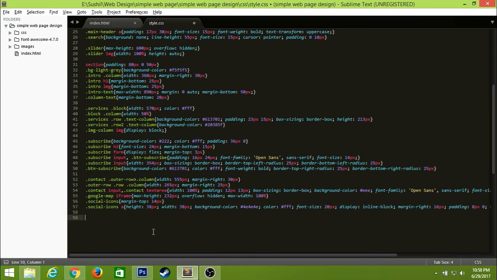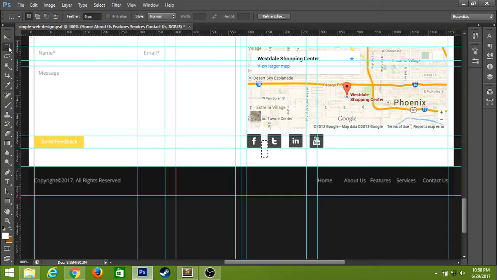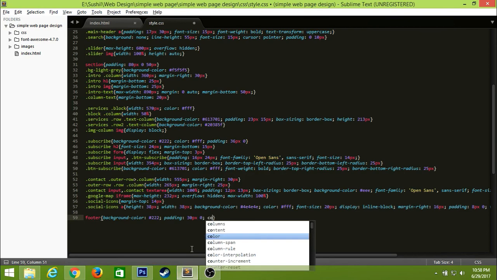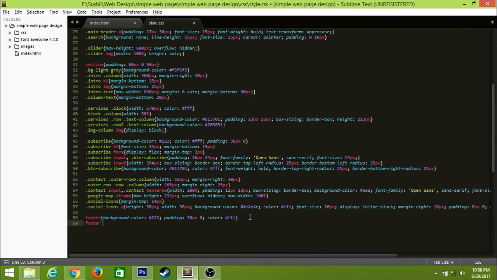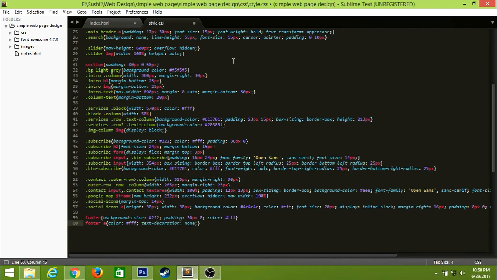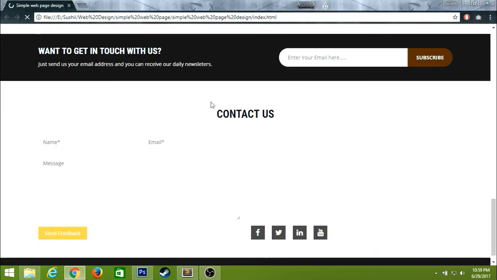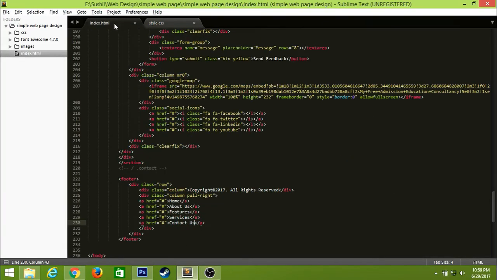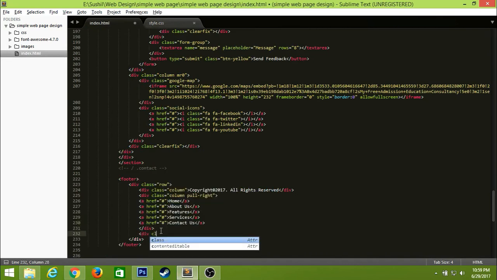Okay, let's give some CSS to the footer. Let's change the background color and give some padding. And change the color to white. And for the anchor tag of the footer, change the color and set the text decoration to none. Okay, looks fine, but I think I forgot to clear after floating the div. So just add a class clearfix and it will fix everything.